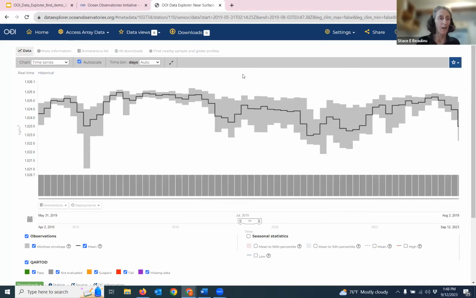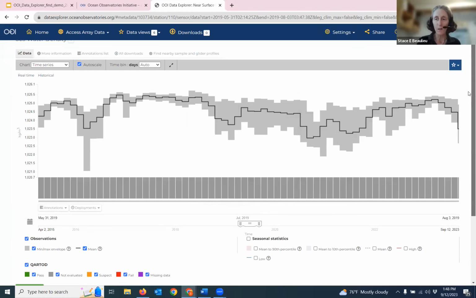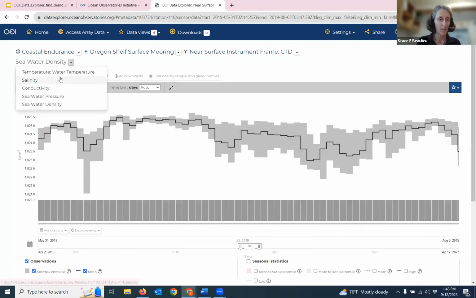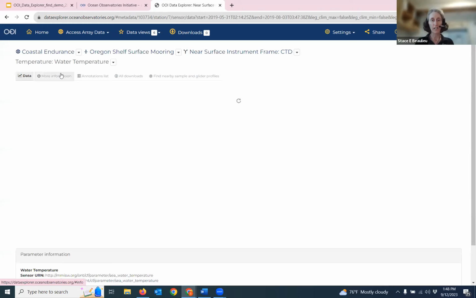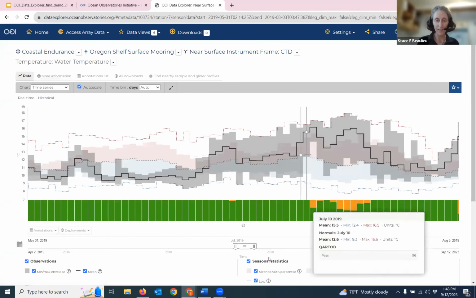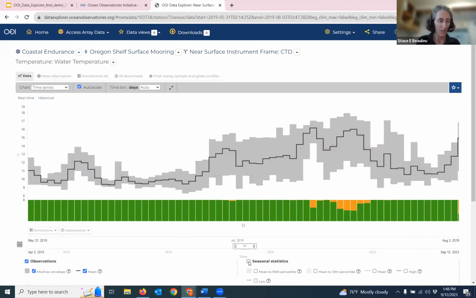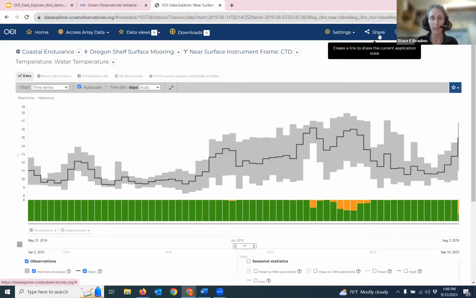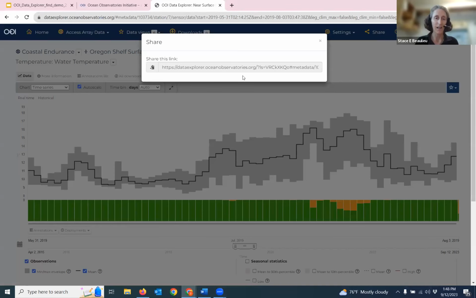So going back to temperature, maybe I want to share this visualization with my colleagues. To share exactly this visualization, I can copy the entire URL from the browser there, but there's a nice quick share button here, and I can click to share this link.